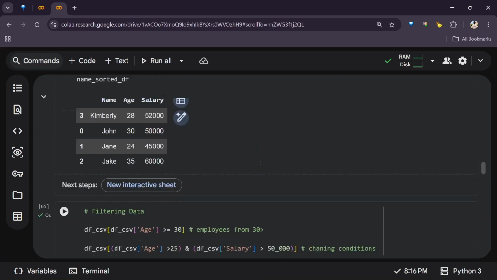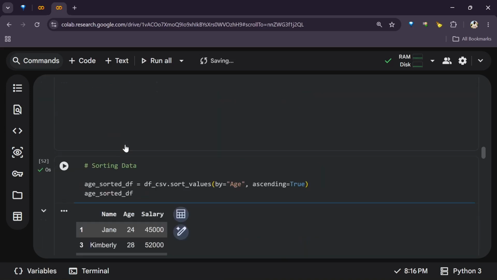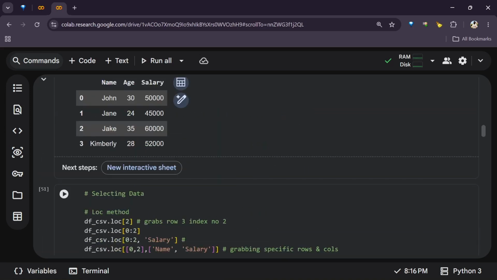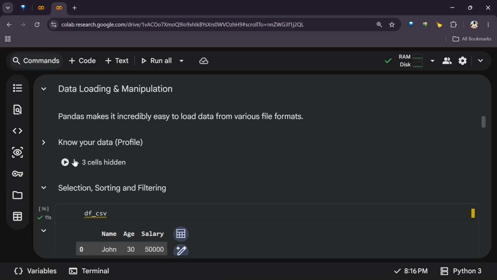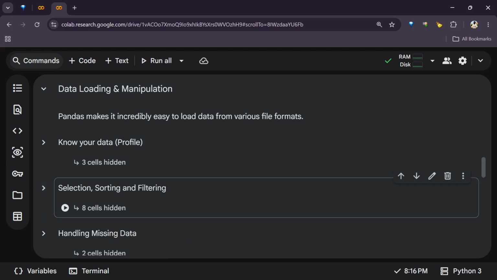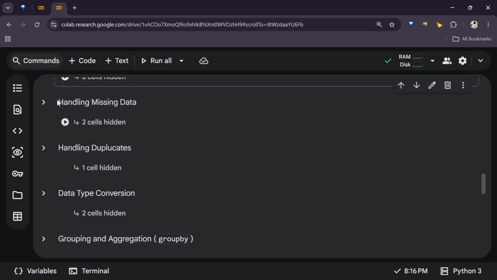Okay, so let me collapse all of these. These are basic operations that we should be able to do as a data professional: sorting and filtering, selecting. Now the next thing is handling missing values.